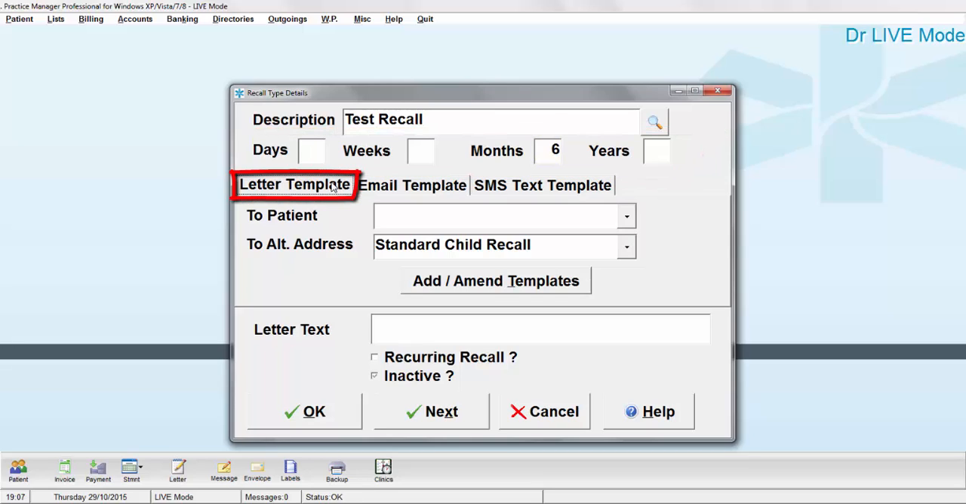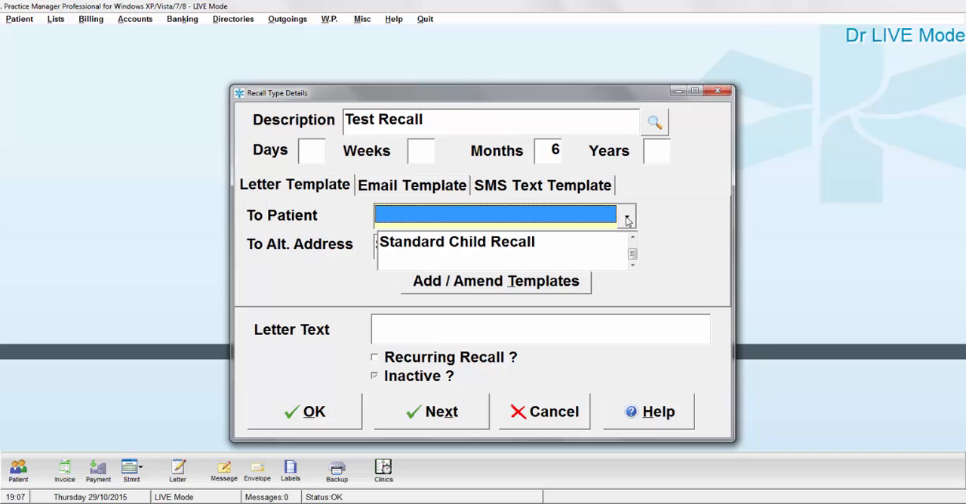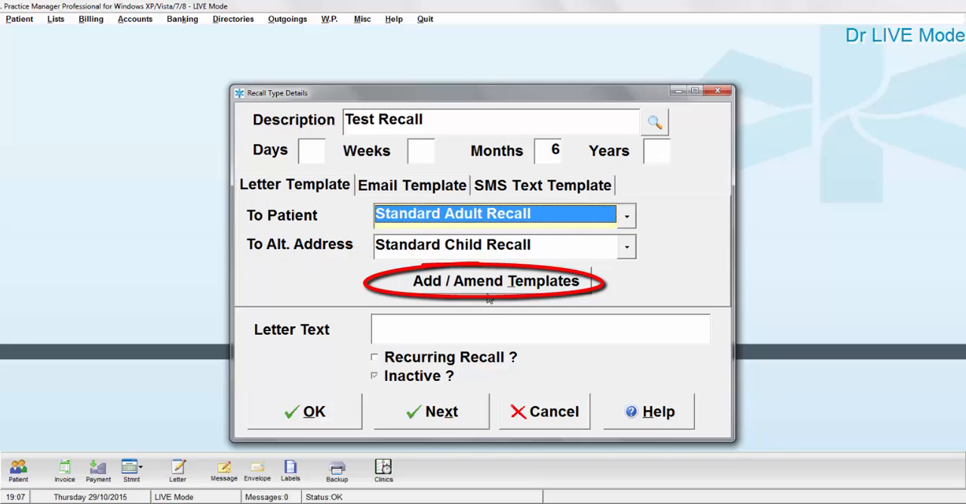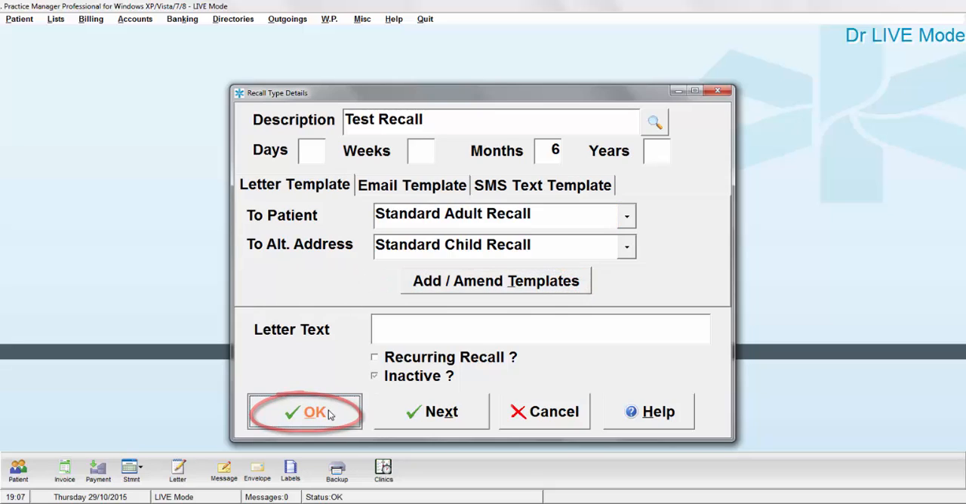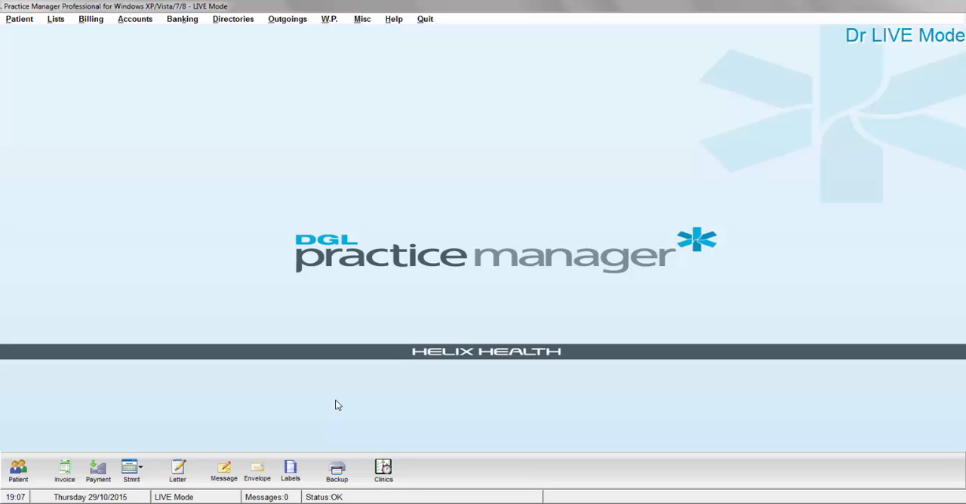We can then select the letter template. So from the drop down next to patient we select adult recall. You can add and amend templates by clicking on the add and amend templates. For more information on adding and amending templates, please refer to the video and the user guide on our website. Once we've added on the recall type we click OK to save, and that's now on there for us to use at a later date.